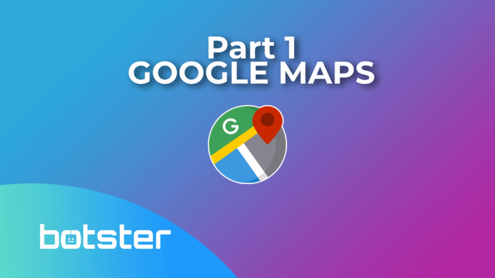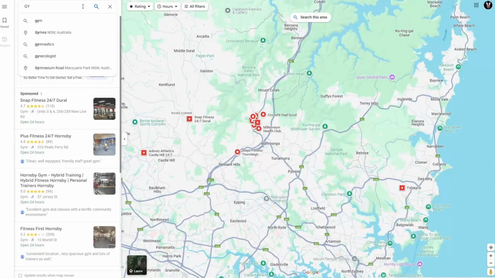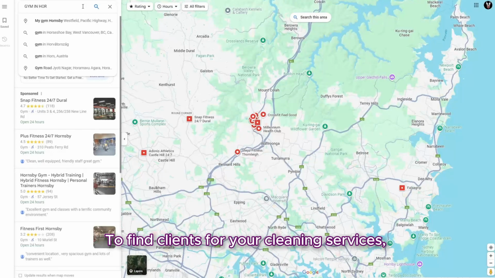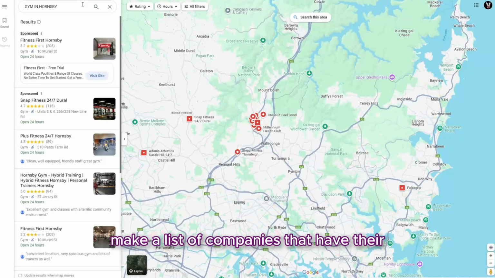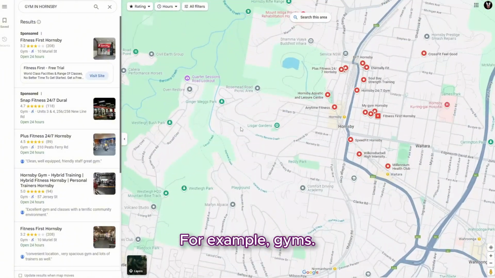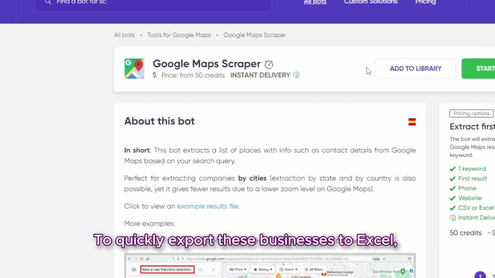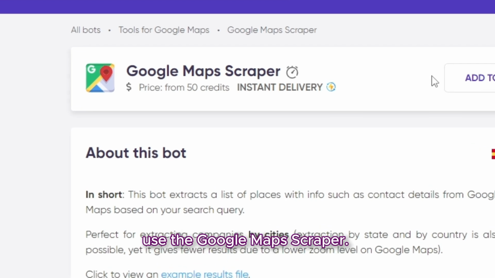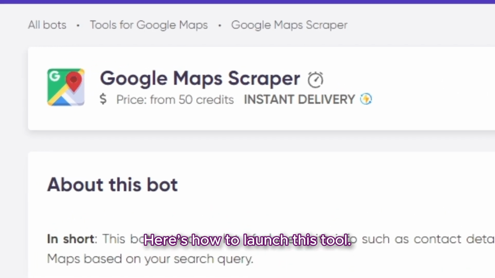Part 1. Google Maps. To find clients for your cleaning services, make a list of companies that have their physical offices listed on Google Maps. For example, gyms. To quickly export these businesses to Excel, use the Google Maps scraper. Here's how to launch this tool.